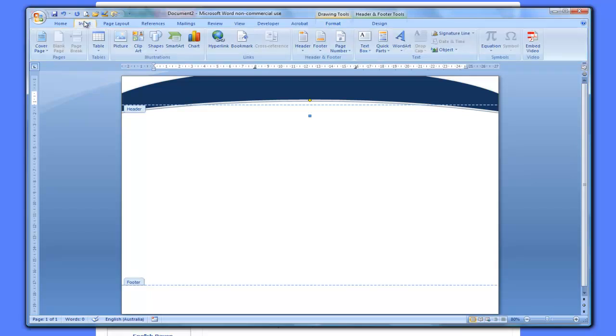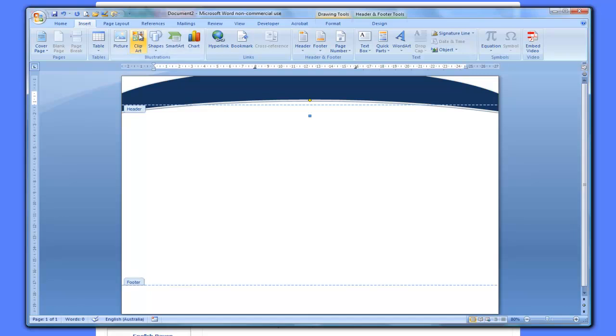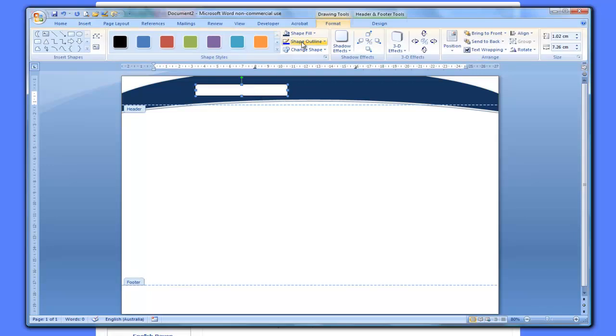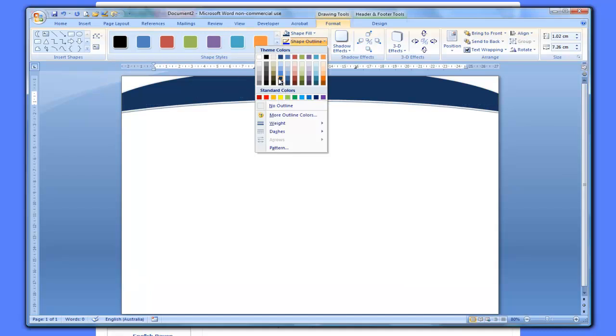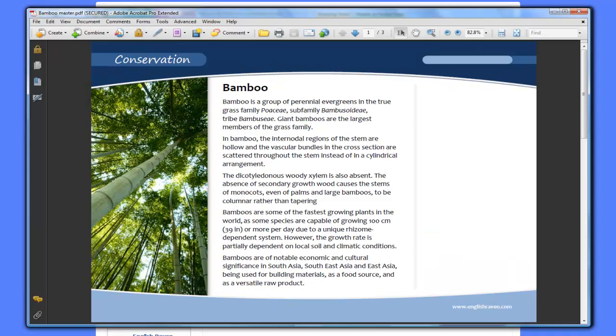So go to insert again, and now insert another rectangle. Whoops, I lost my rectangle. Insert a rectangle and make the shape fill the same blue, and make the shape outline the same color, sorry. Now pull it over there and pull it up like that and pull it across. Voila. Okay? If you're annoyed by my use of the word voila, I do apologize. But you can see now we've got that curved interface just like we had here.